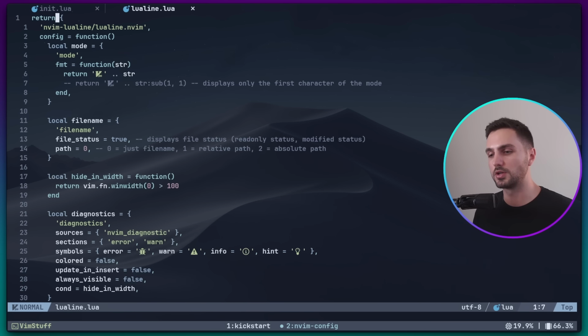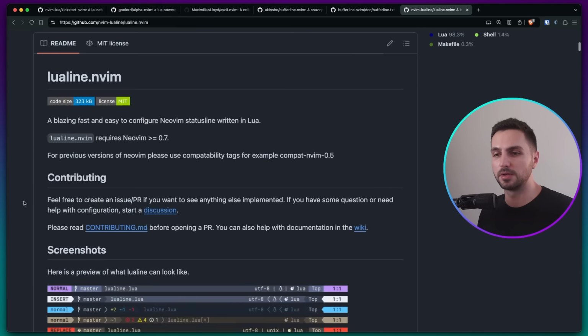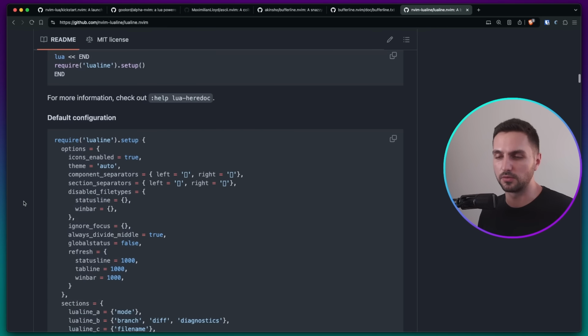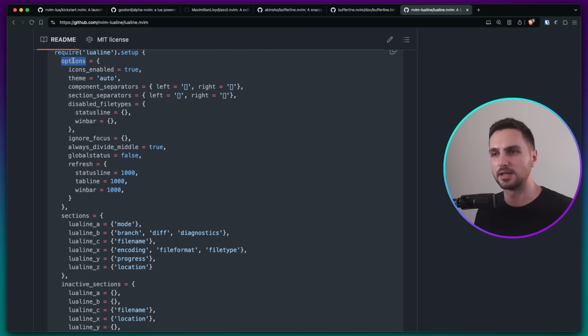Now, how does this configuration work? Let's have a look at the Lualine repository. If we scroll down a bit here, we find the default configuration. Again, we need to require Lualine and call the setup method. Here we have a couple of properties. The main ones are options, sections, and inactive sections. Options are kind of the global settings. So do we want to have icons enabled? What is the theme that Lualine should have? And what are the separators that we want to see between the different sections? These kinds of things.